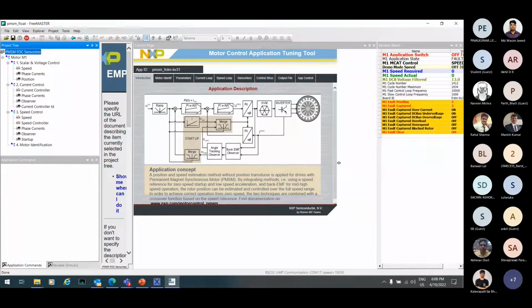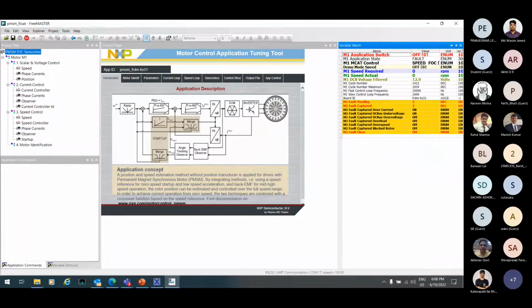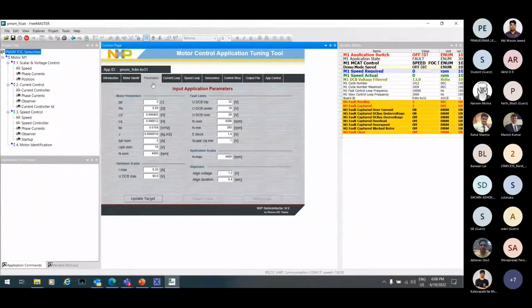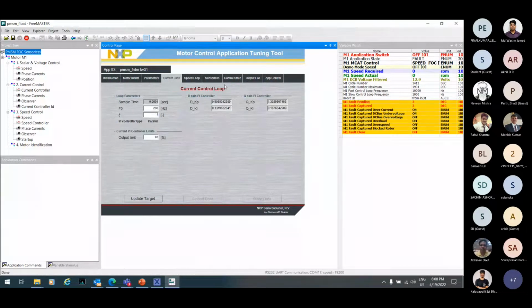It's there. So you can build a lot of things in FreeMASTER. It's a really great tool. As I said, it can just replace your oscilloscopes. So you can define your parameters of the motor, you can put them in there. You can calculate those parameters of the motor, and then you can define the control loop parameters.